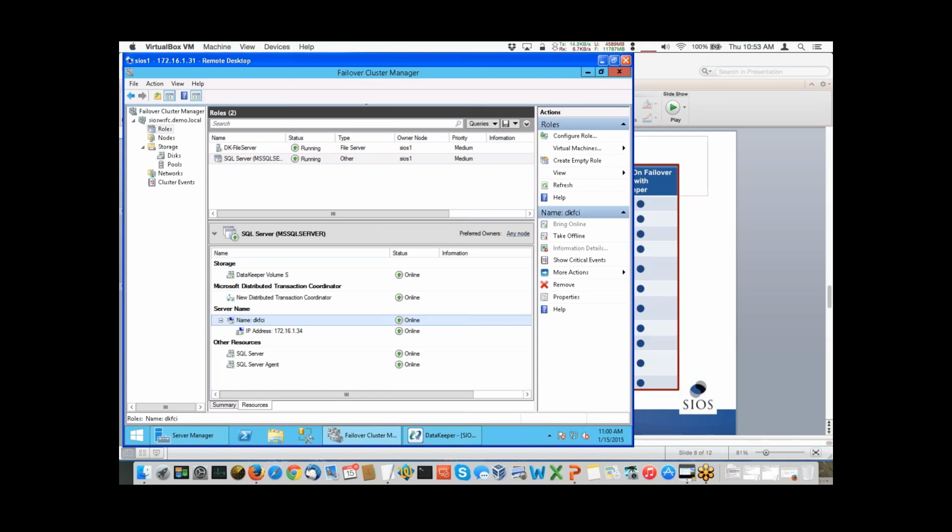So DataKeeper comes in two editions. There's Cluster Edition, which is really what we've been talking about here today. And then there's DataKeeper Standard Edition. Standard Edition would be used on servers that are not part of a failover cluster. Again, this could be physical servers, VMs, or cloud. And in that case, what DataKeeper is doing is just replicating data from one server to another.